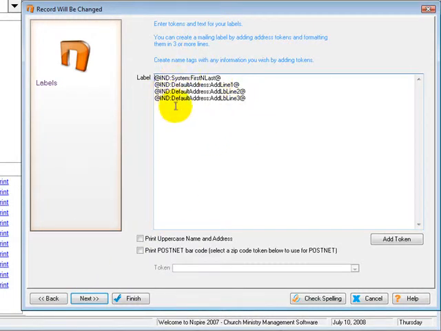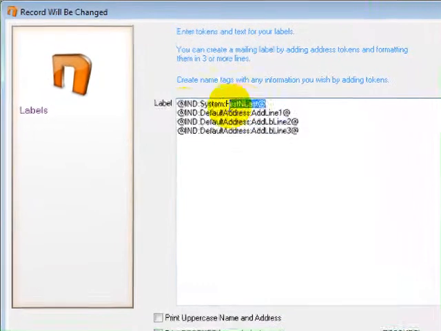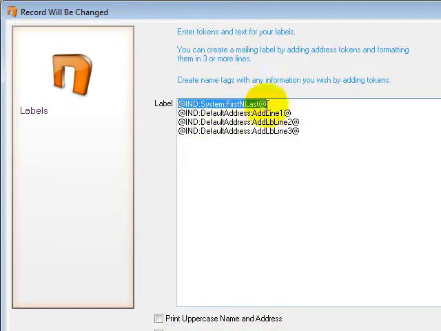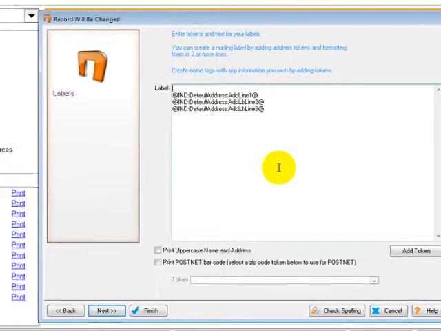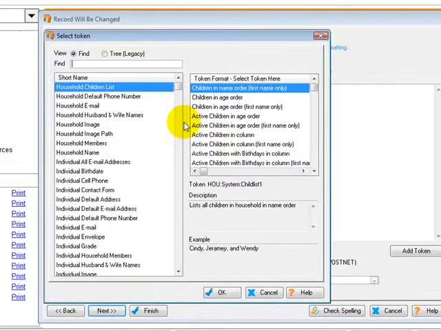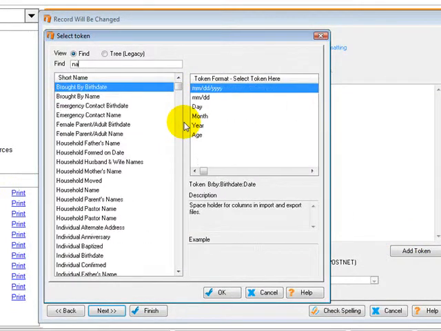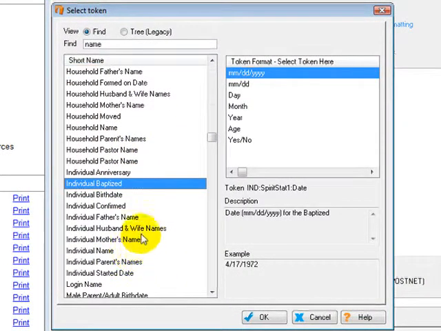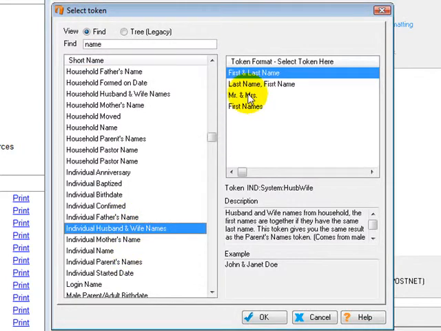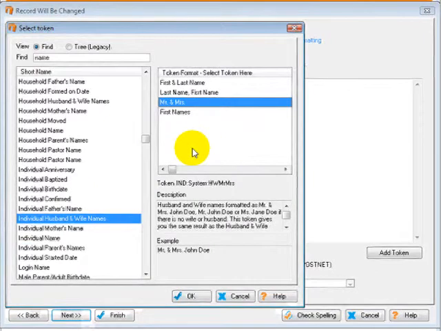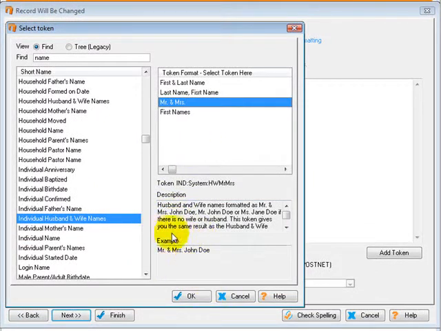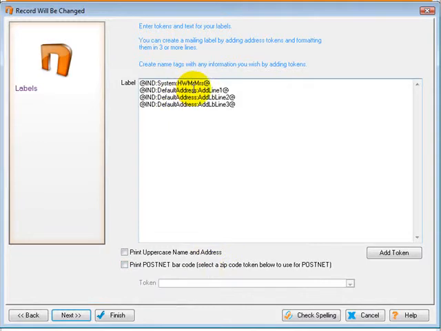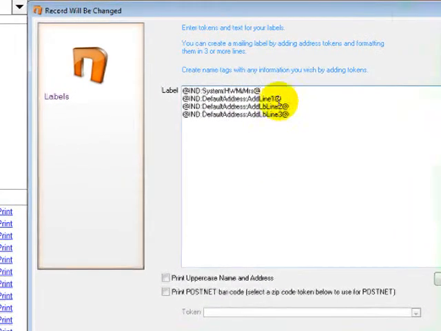And now all this information is pretty much the way I want it, except for the first line, this system full name. This is the token that I want to change. In this case, I'm going to highlight it and press delete on my keyboard. And then I'm going to add in a new token. And what I want to do is type in name and browse down here to individual husband and wife names and Mr. and Miss. And so I'm going to put this in here, click OK. It'll be Mr. and Miss now. And all the additional information will remain the same because it's going to be the default address.